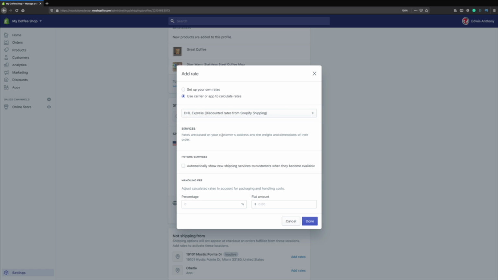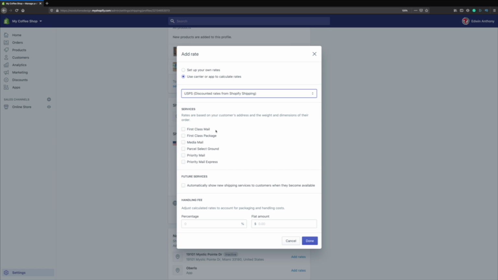And it's going to give you options. And then from here, you're going to say, okay, give me USPS's Shopify's discounted rates. All right, so how is it that we're going to do this? Well, I ship out using domestic or domestic express. They get to choose one of those two.